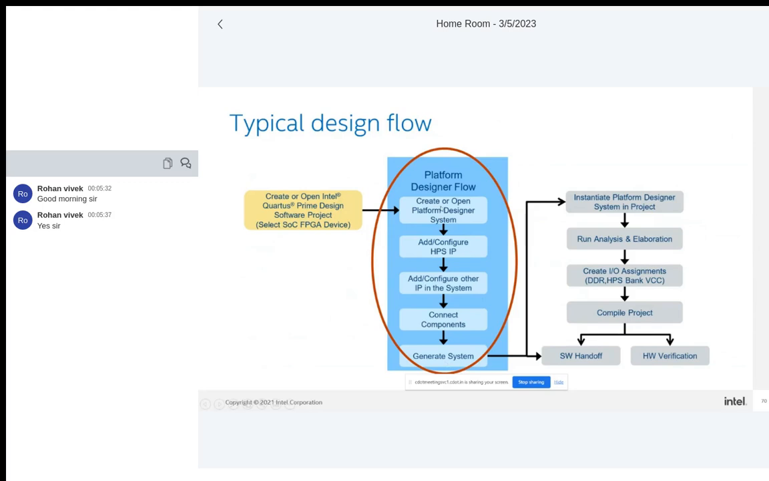So you create or open the system, add or configure the HPS IP, then add or configure other IPs in the system, then connect the components, and generate the system. All these things will be done in the Platform Designer. Then we will take this information to Quartus, where we perform analysis and elaboration, and then we do compilation.